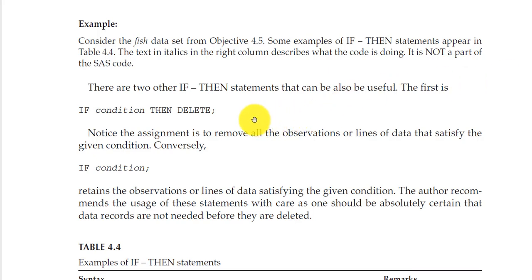Two other if-then statements that are also quite useful is if condition, then delete. So when the condition is satisfied, then delete. I'm really reluctant to tell people to delete data. Usually there are some other ways we can control a data set for what elements go into it. So you just want to be really careful if you use such a statement, if then delete, that you are not ever indeed going to need that data once you've deleted it. Okay, so you want to be very careful there with this choice.